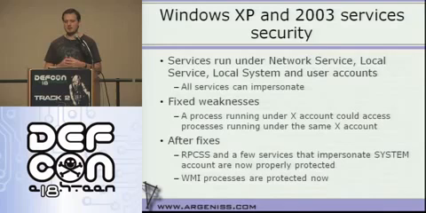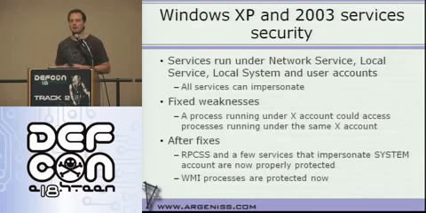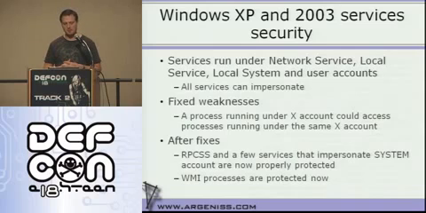So what Microsoft did was add a protection to special processes and services to avoid them accessing each other and getting tokens and elevating privileges. So they protected mostly processes that impersonate the system account. For instance, they protected the service that runs RPC. And they also protected Windows Management Instrumentation processes, which also impersonate the system account.